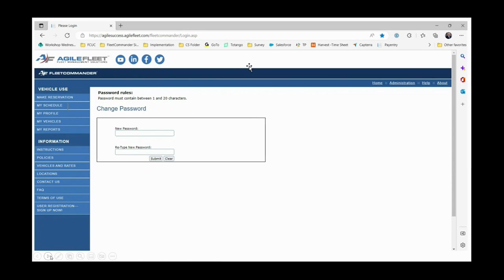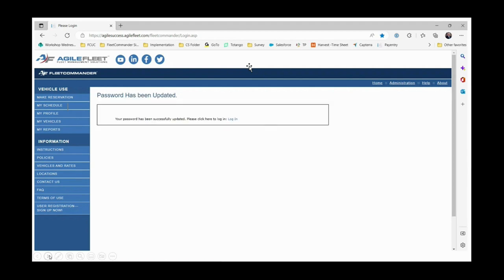matches the requirements there. After you enter in your new password and then retype that new password, hit submit, and you will receive this message that your password has been successfully updated and that you're able to click on login and access FleetCommander at that point.